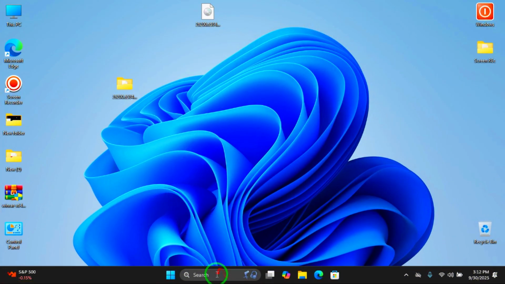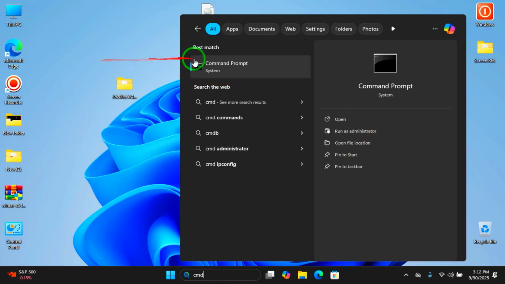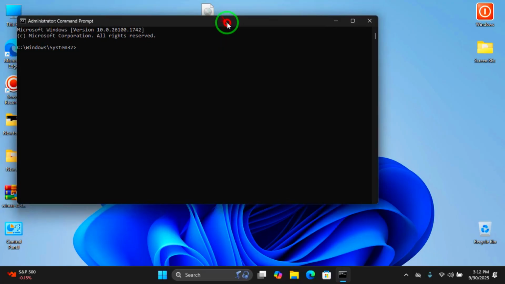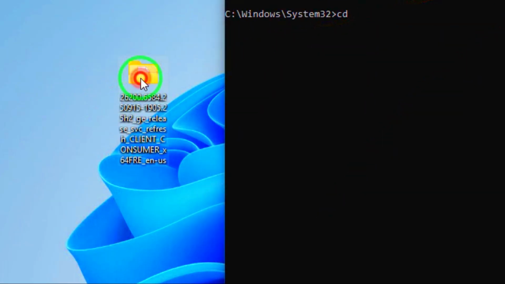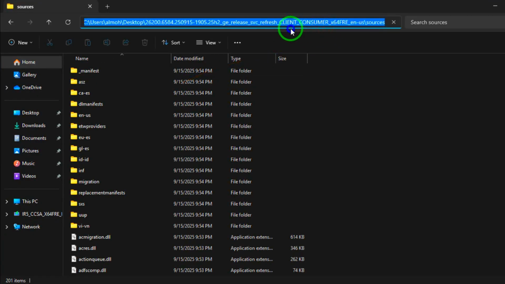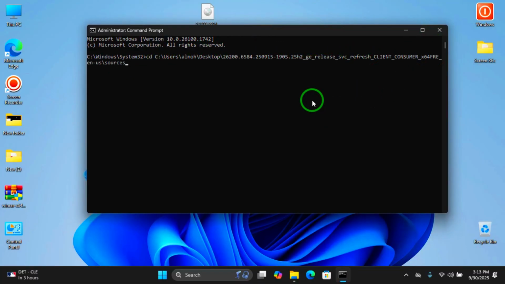You go to the search button in your system and type CMD. Right click on it and choose run as administrator. Yes. Then type cd, space. Go again to the Windows file, open it, open sources, copy the path of the sources like this, and paste it here with a right click, then press enter on your keyboard.